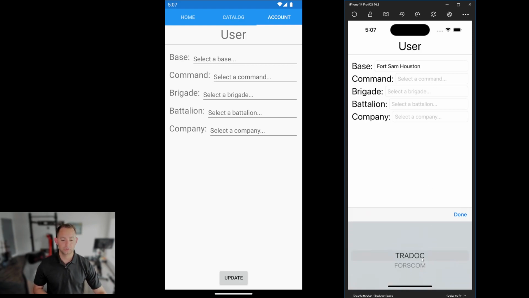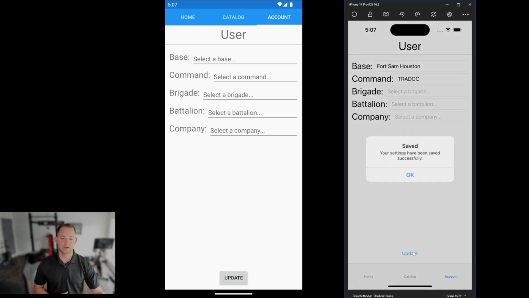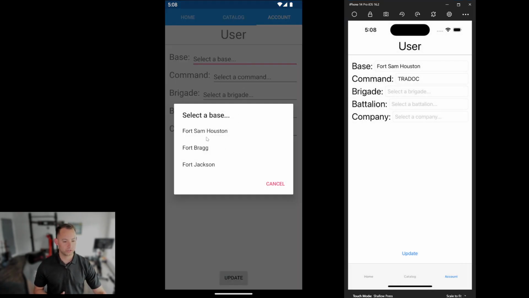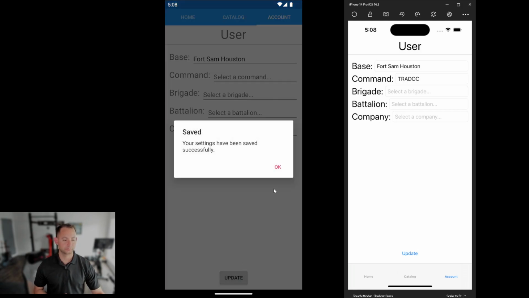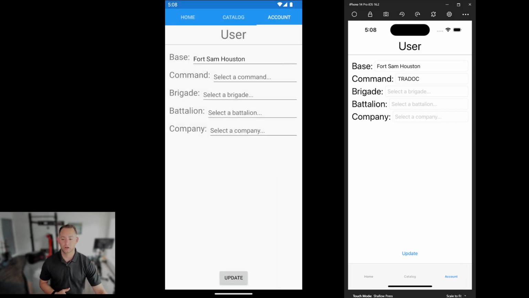As you can see, once you make a selection, it goes ahead and saves in there, and then you can click update, which would prompt the user that their settings have been successfully saved. They can continue working. Go ahead and show that on Android now. Perfect. All right. I want to go ahead and shift focus to the back end real fast.